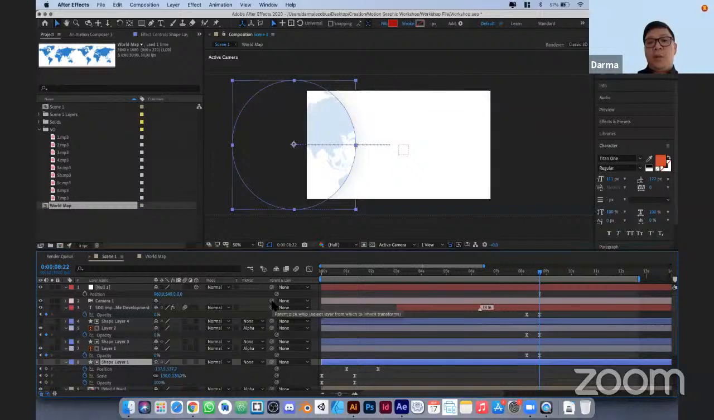This is the pick whip. The pick whip is the short way if you want to parent something. So for example, for this camera, I will click and hold the pick whip until you have a whip in here, and then just direct it to the null object. That is the same thing. You will have the camera's parent become the null object in here.